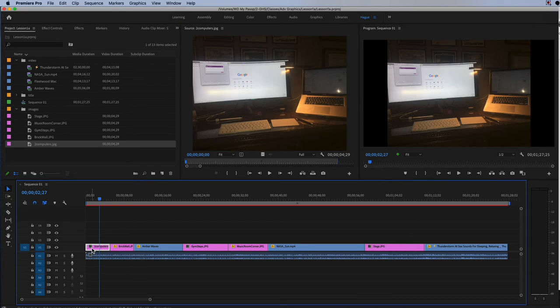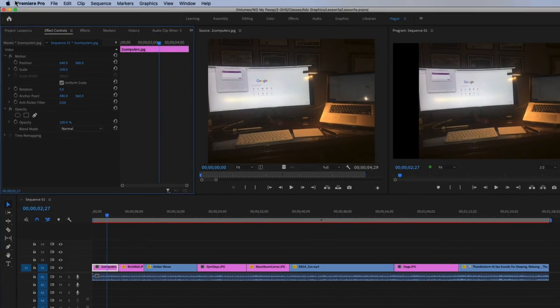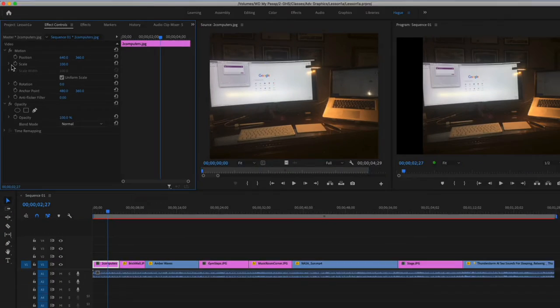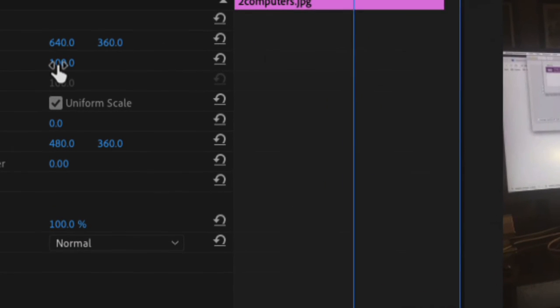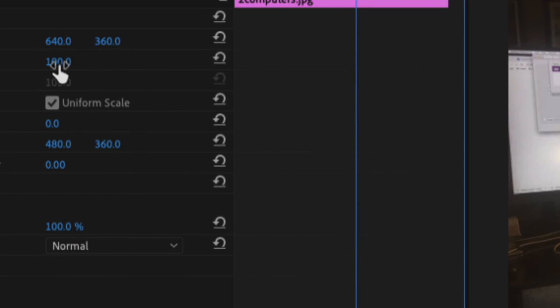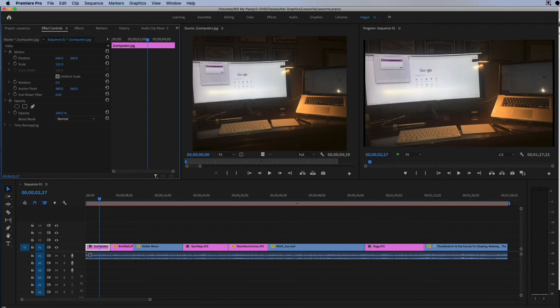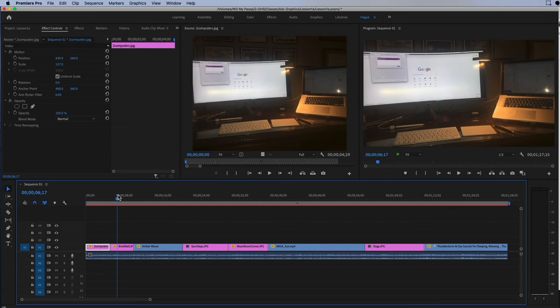So let me do this. With the clip selected, I'm going to go to Effects Control, and then I'm going to see Scale. You see that? Scale. I'm just going to make it a little bit bigger. If I move the cursor over the number, you notice it has a left and right arrow, and I'm going to drag across. There it is. It looks much nicer. There's no dead space. Let's go to the next one.